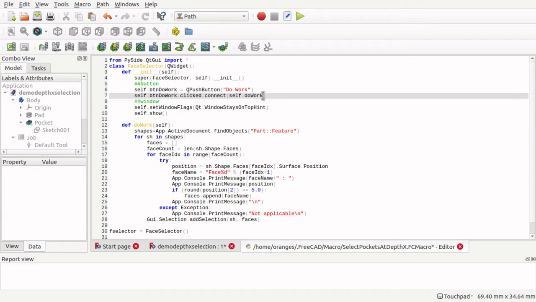We don't use the open and close brackets in there because we're assigning the method. If we use open and close brackets in there, we would run the method, and that's not what we want to do. Each time that we instantiate, it would run the method, rather than when we click on the button, it will run the method from the button click. So we just pass it the method name, self.do work.